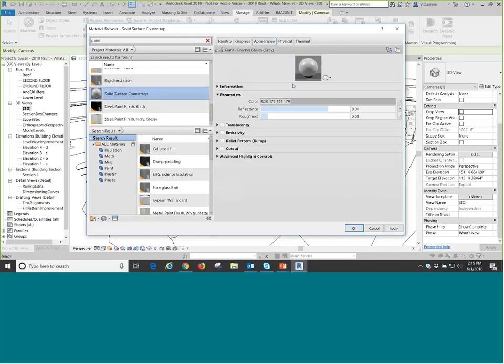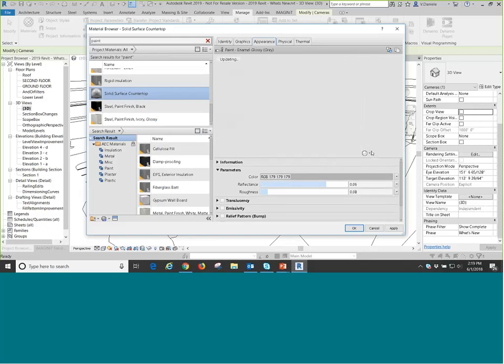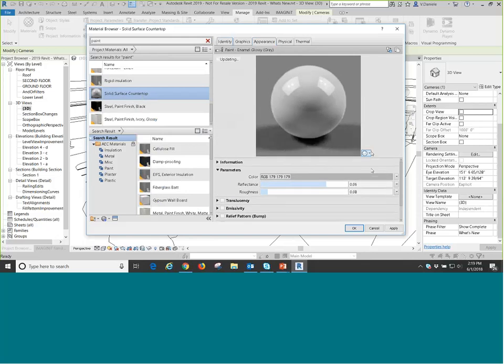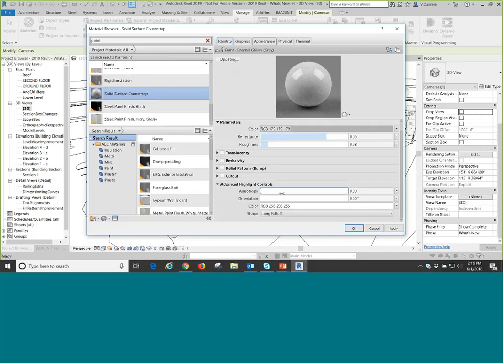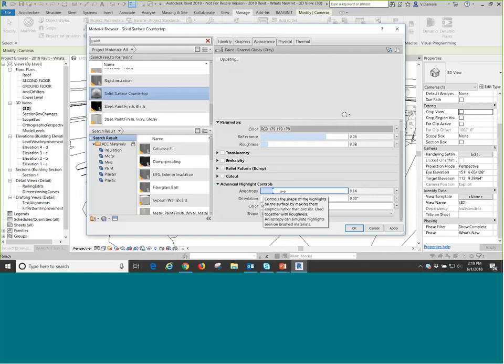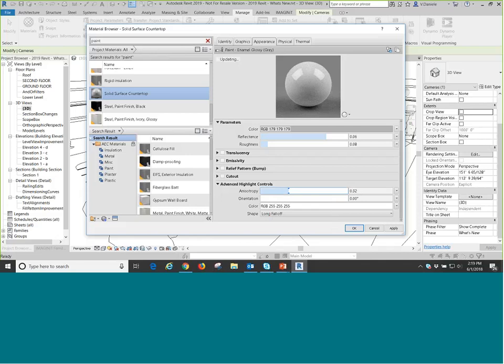If I go into appearance, change render settings, production, you can get a nice preview of that physically based material and the parameters that are here. You have a little bit more control, especially over the highlight control. So if you're creating a metal material or anything and you wanted to skew the reflection, you can mess around with these controls. So you have a little bit more control.